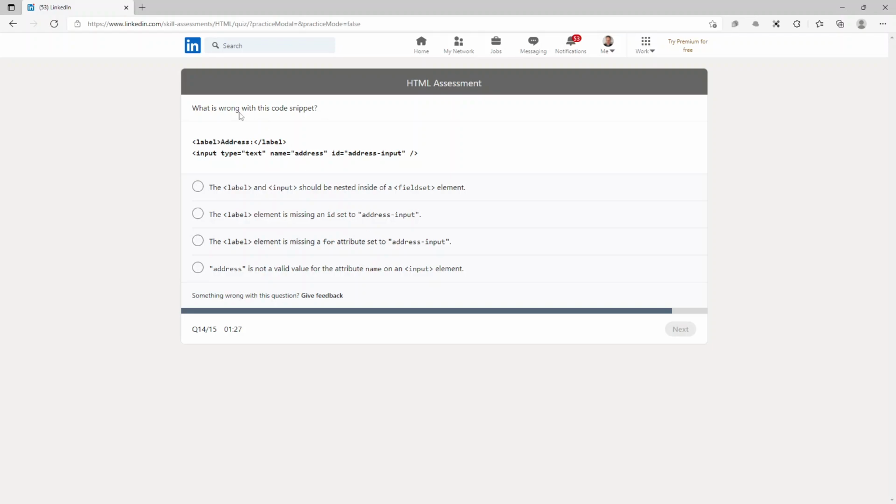What is wrong with this code snippet? It's talking about a label: opens a label, closes a label. Input type is text, name is address, ID is address-input, and then a forward slash. The label element is missing the for attribute set to address-input.